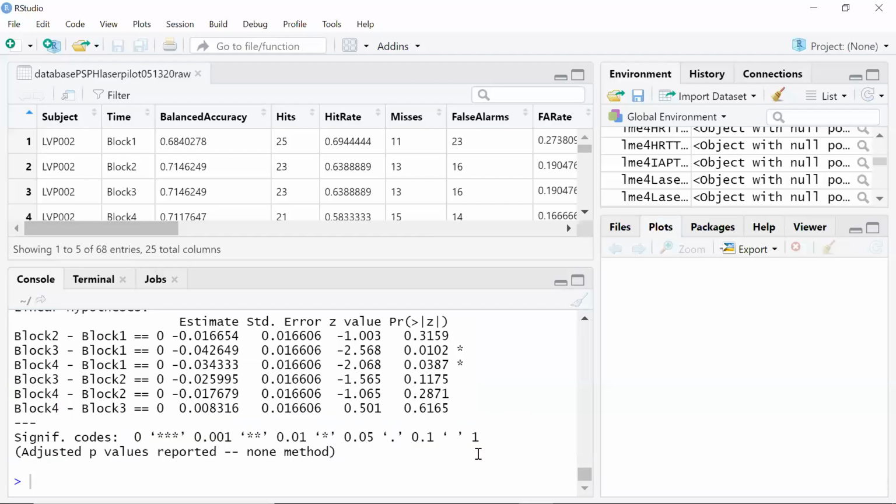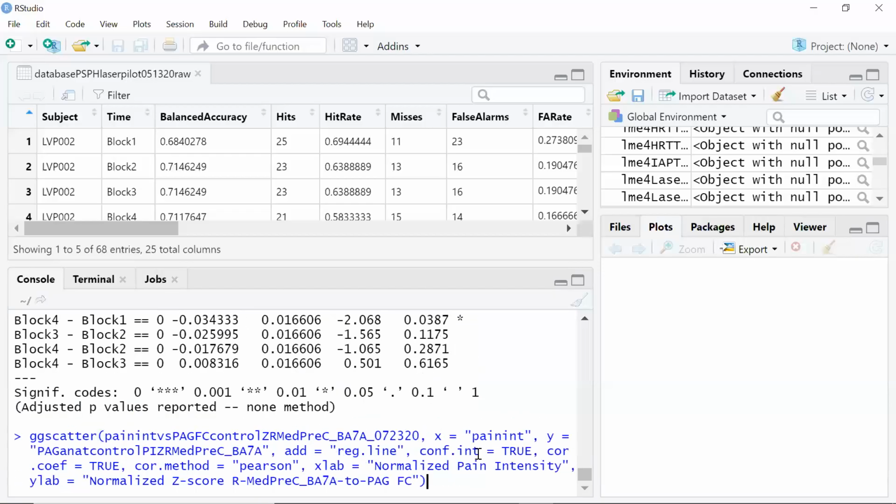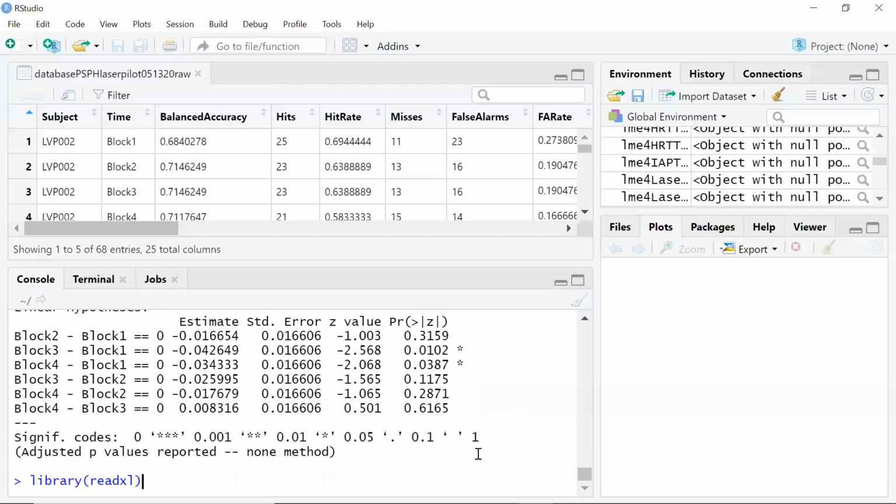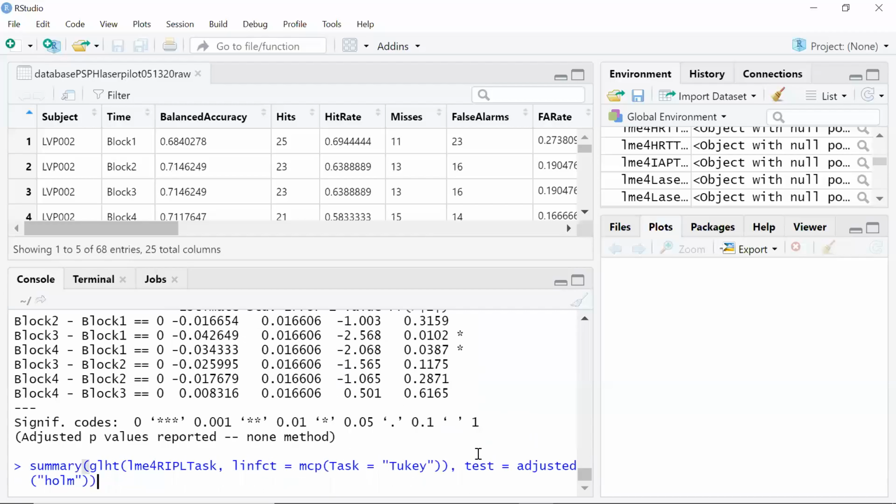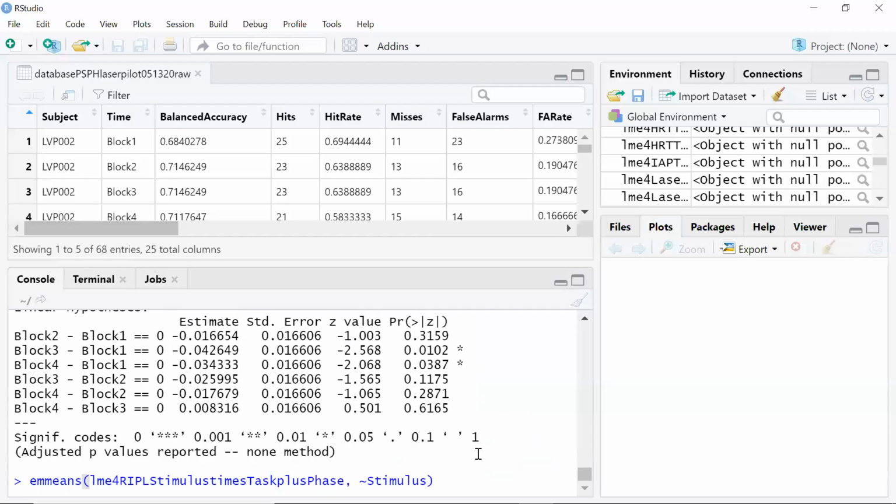Now, finally, we need to look up our EM means. And again, I'm going to go back to something I did before to get the code to make sure that I'm running what I want.